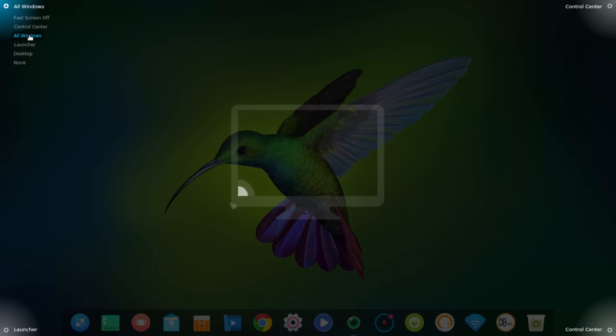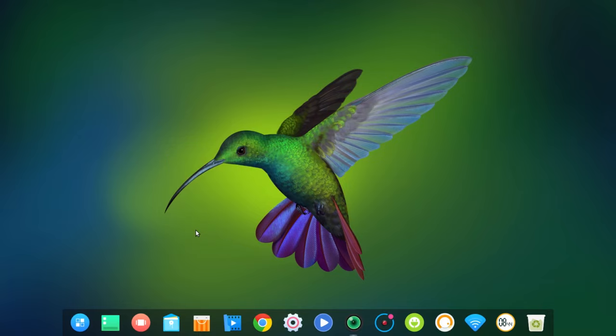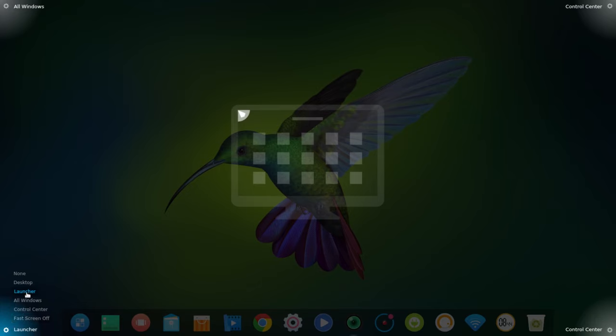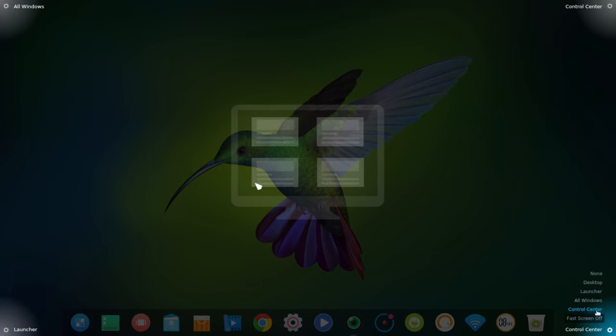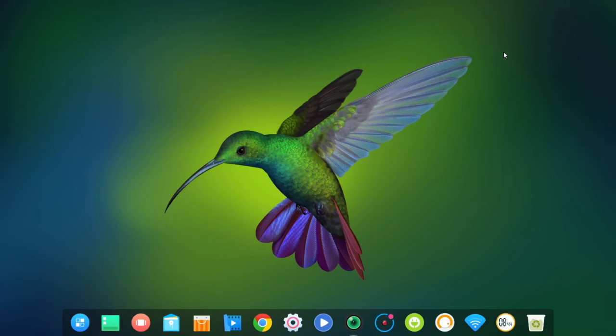And so here I've chosen all windows. Well, didn't mean to close that out. And then here at the bottom I've chosen the launcher, which is the application launcher. And then we have control center for top and bottom here. But it's nice having that additional control in place because it's clean and you don't really know that it's there, and it's really out of your way.